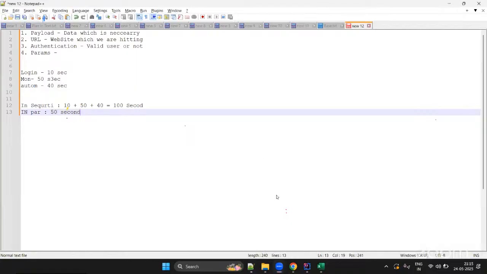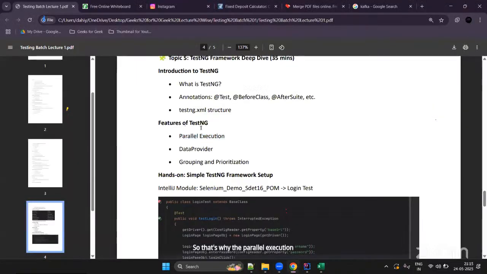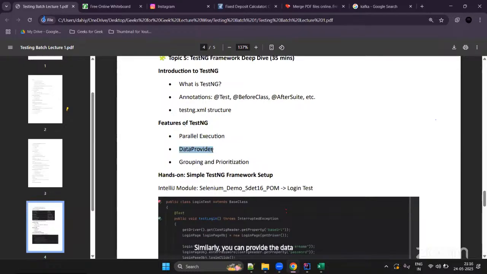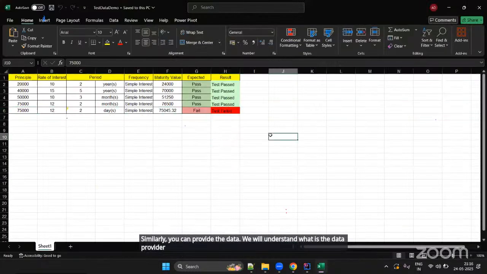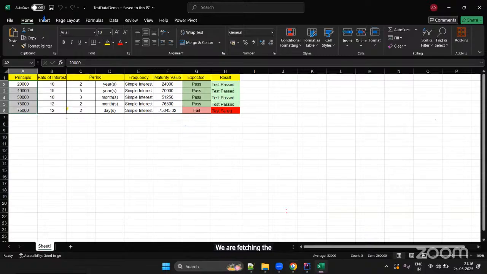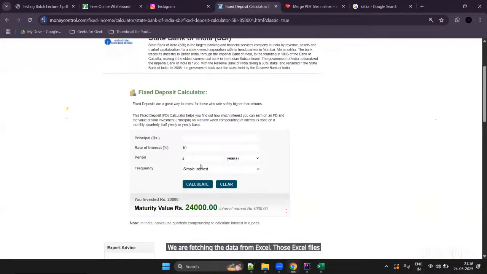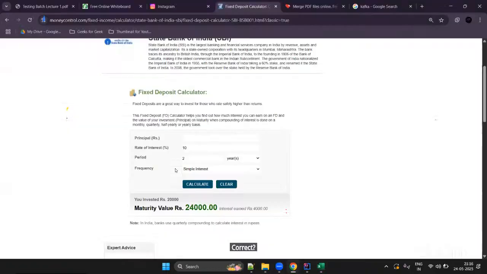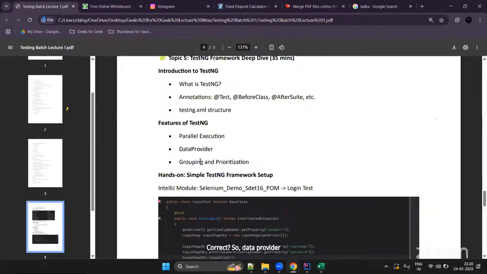So that's why the parallel execution is necessary. TestNG provides you parallel execution. Similarly, you can provide the data. We will understand what the data provider is. Right now, which is the data provider? Excel is the data provider, correct? We are fetching the data from Excel. That Excel file will be written here, correct? So the data provider is also provided by TestNG.